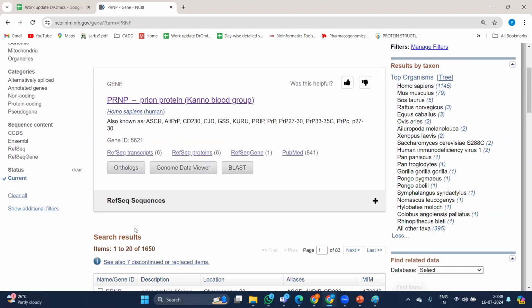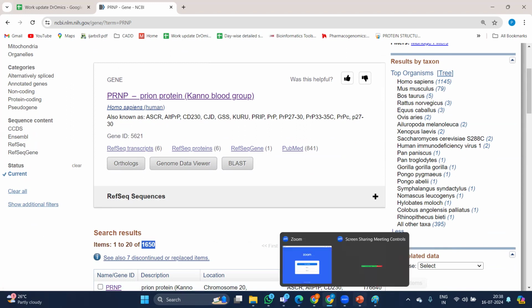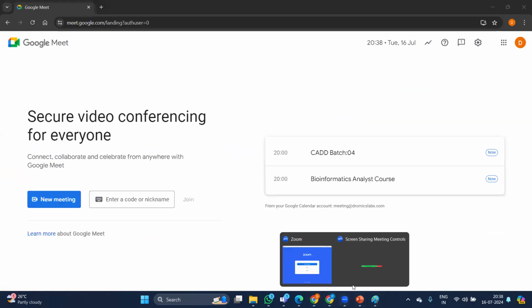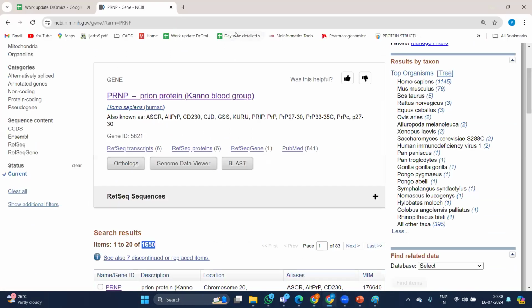You can see that out of these 1650 results, 1145 are for Homo sapiens. So the answer was given only for Homo sapiens directly. Okay, that's fine. For Homo sapiens, we have this many entries. For Mus musculus, that is mouse, we have 79 entries. So from this results by taxon, you can directly select your filters for the organism and be specific about your entry, right?